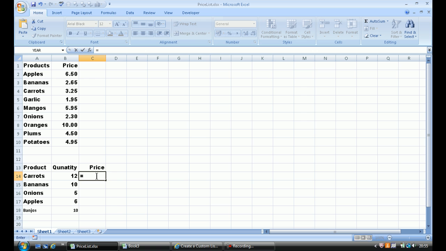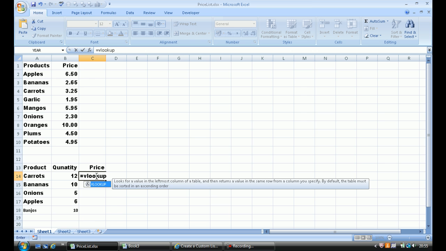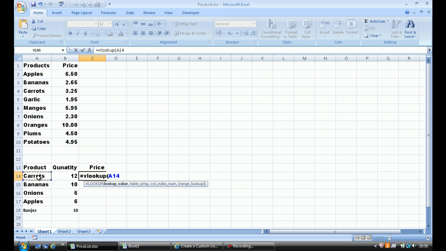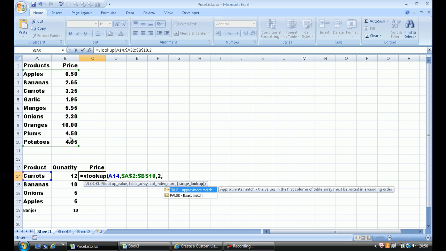So it's equals Vlookup, open brackets, start on cell A14, then go to the cell range from A2 to B10. Remember to press the F4 function key on your keyboard to make it absolute. Then go to the second column. Next, so here is the extra comma, and have a look at what Excel now does. It produces a little tip saying false. In other words, enter the word false if you need an exact match. So anything else is false if it's not an exact match.